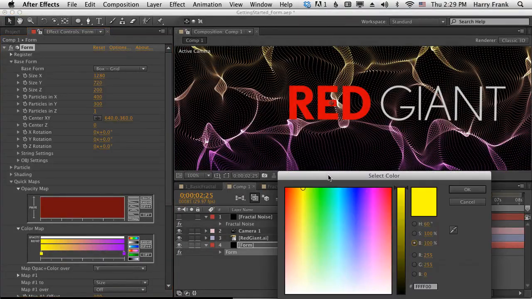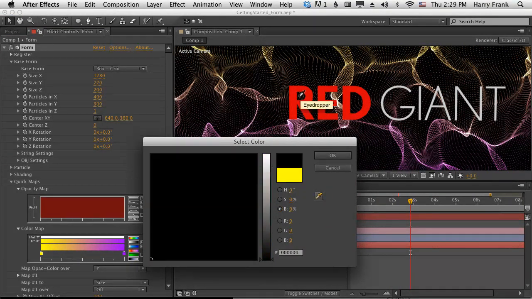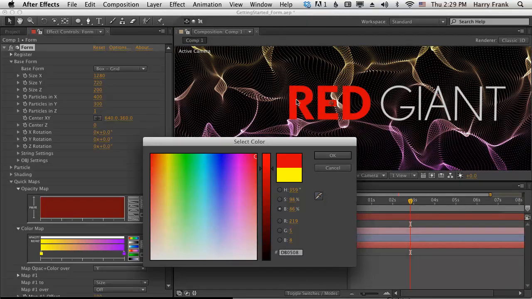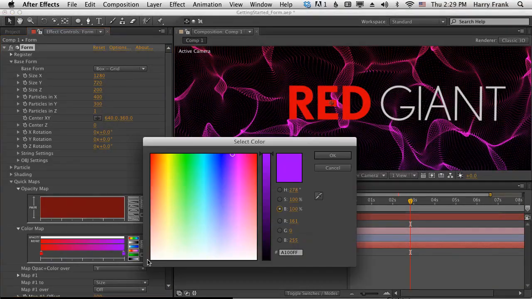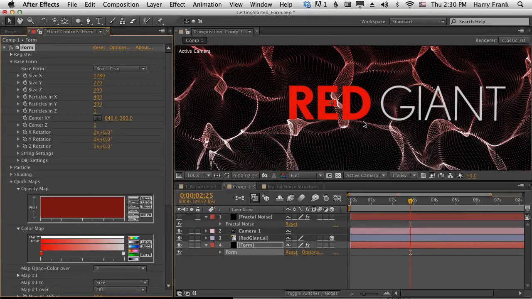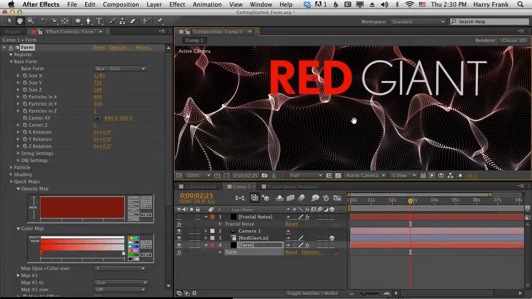I'll double click on this yellow right here and I can select a different color. I can manually dial it in, or I can use the color picker to eyedrop the exact color right off of that logo. I'll do the same with this color right here and use an eyedropper to get that exact red and gray.